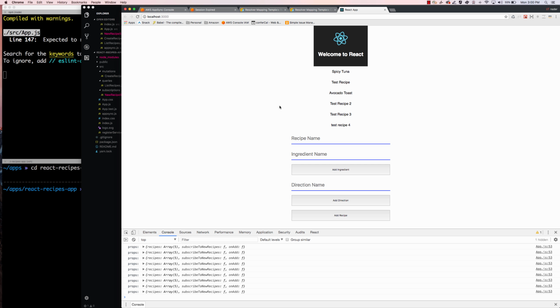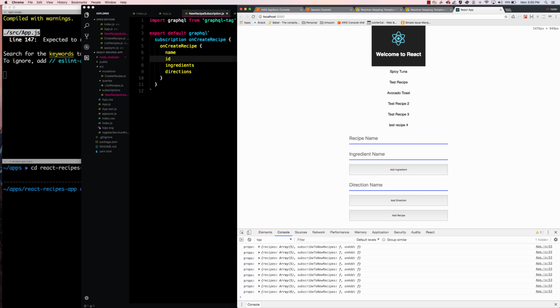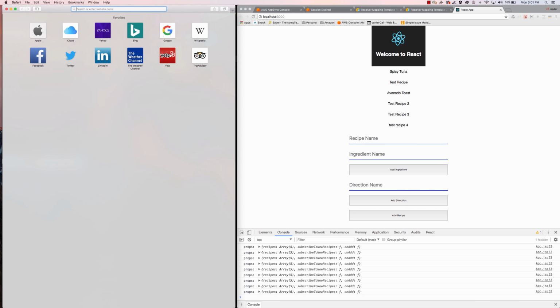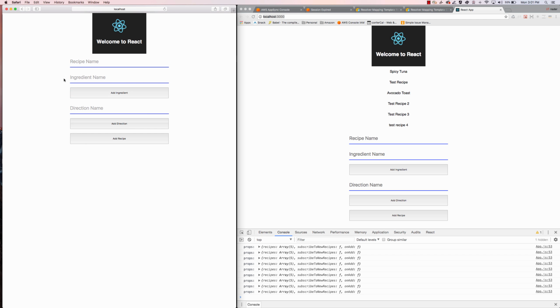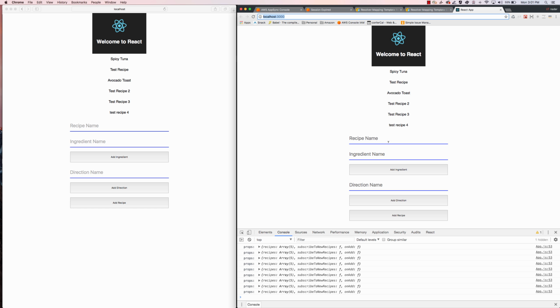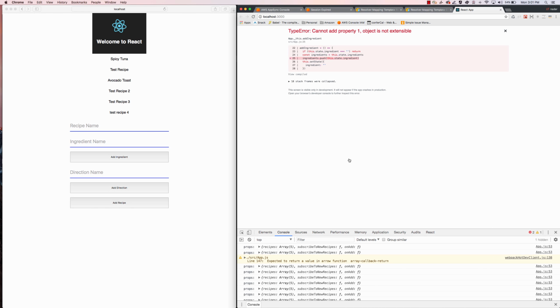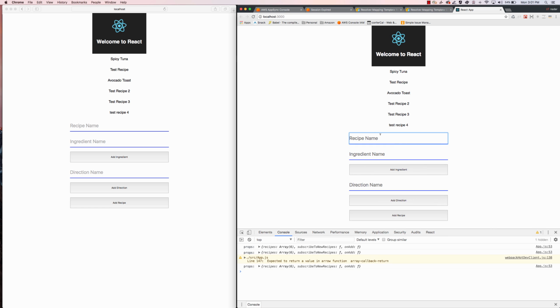Okay, cool, nothing's broken. So the way we would really test this out would be to open another browser. So let's open up Safari, give this a spin. All right, so hopefully we can add test recipe 5 here. And, whoa. Looks like we have an error there. I'm not sure what that was.